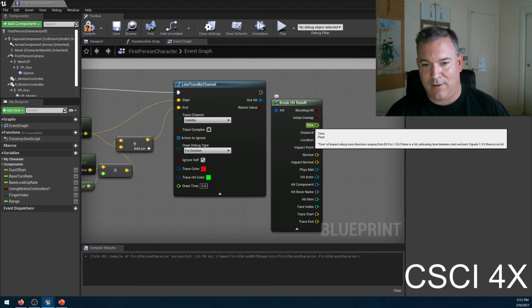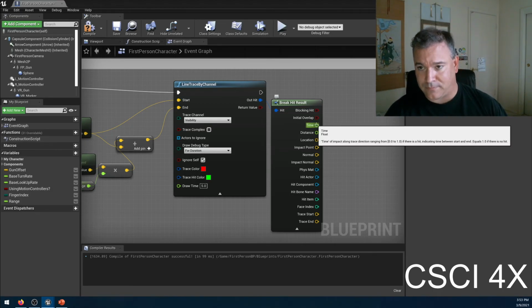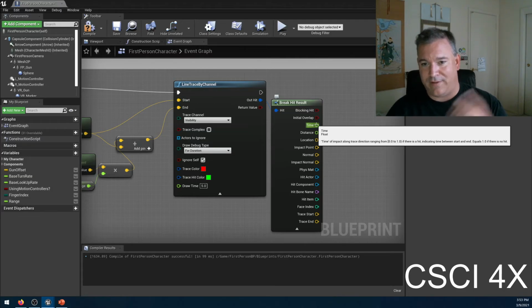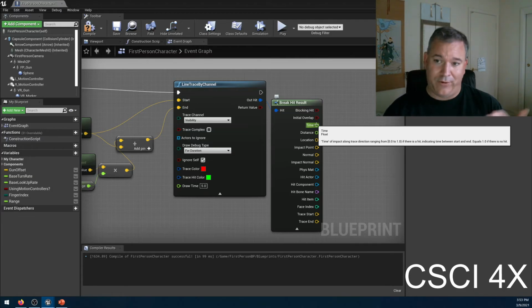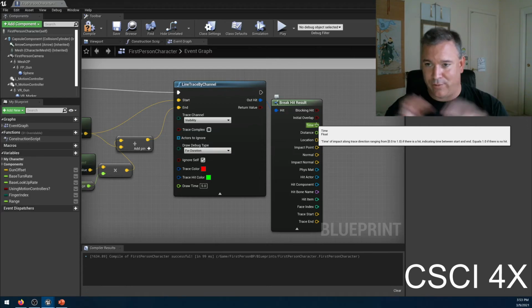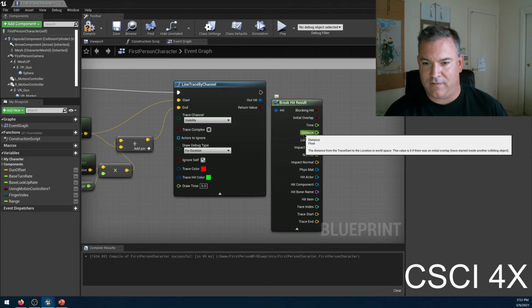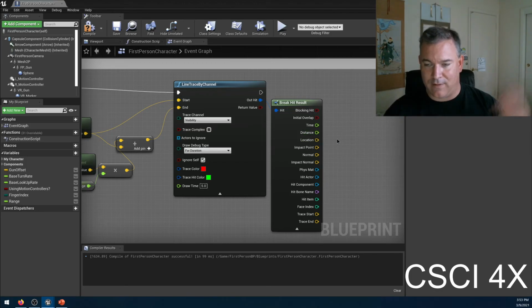And so time here returns a value from 0 to 1 that tells you how far along in your trace line it actually hit something. And so you could say, well, if the time is less than 0.5, then do full damage. Otherwise, do some algebra and do lesser damage or something like that. Okay. Which is realistic due to bullet velocity loss. Sure. Yeah. Distance is how far away the hit was, so you don't have to do the vector length kind of thing there. You can just say, okay, it was 500 meters away or whatever.